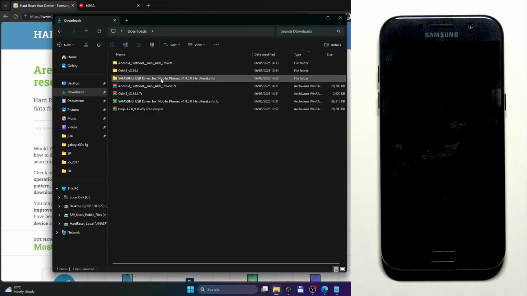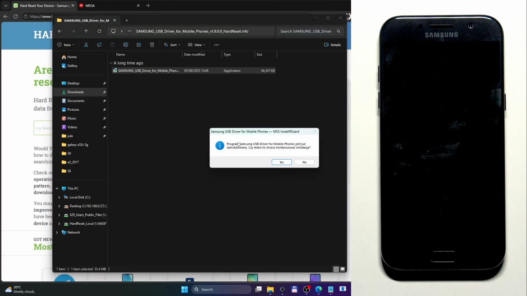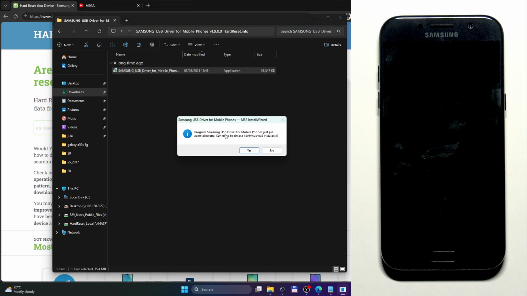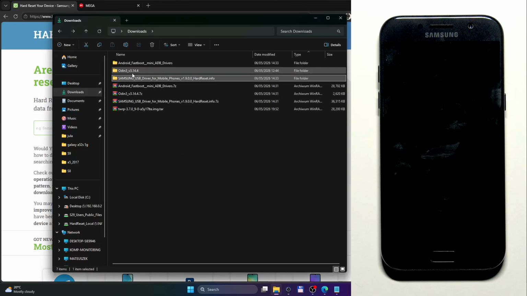Then open up the folder with the Samsung drivers and you need to install them. In my case, they are already installed, so I'm not going to repeat the whole installation process once again, but the whole installation is really easy. All you need to do is to click on next, next, next, and it will be installed. It's going to take about 5 minutes. And also, if you're installing the Samsung drivers for the first time, I highly recommend to restart the computer. So thanks to that, everything will work properly.